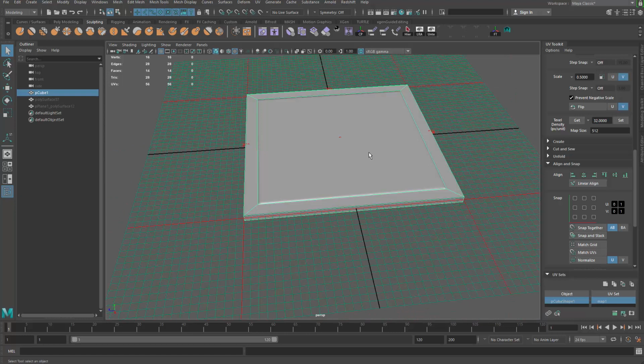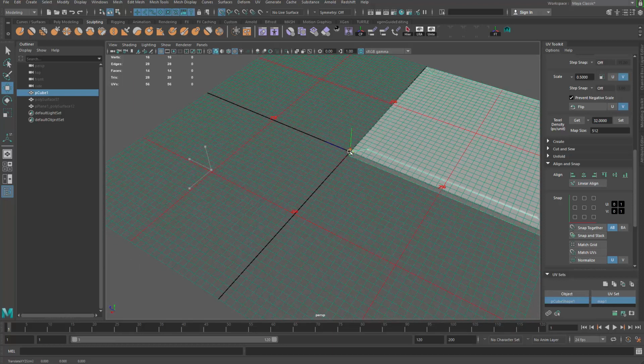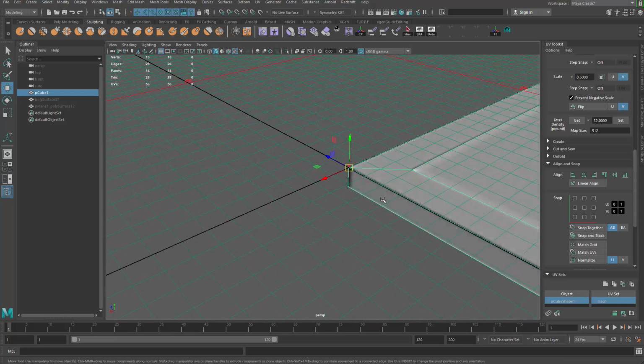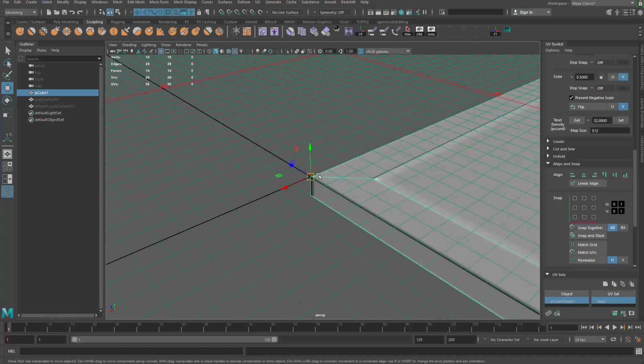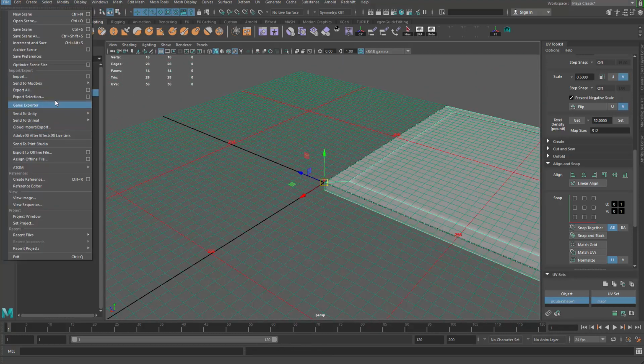You want the modular piece to be actually aligned this way. If there's something like a floor, you want to move the pivot to the corner here, and holding down X, move the entire thing so that the top corner is touching the origin. And then you can do a freeze transformation, and then you can go ahead and export it.